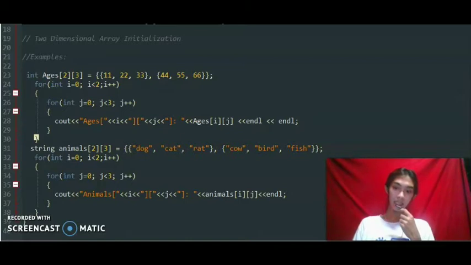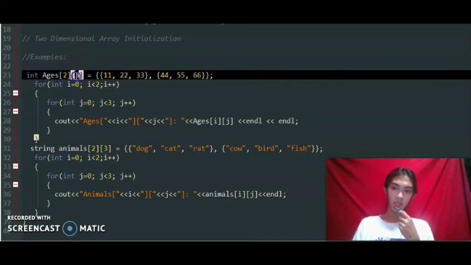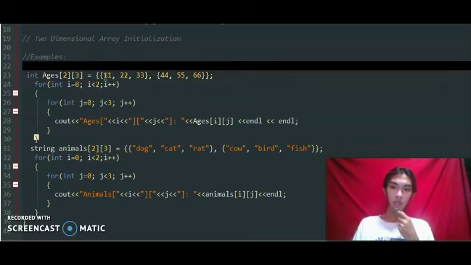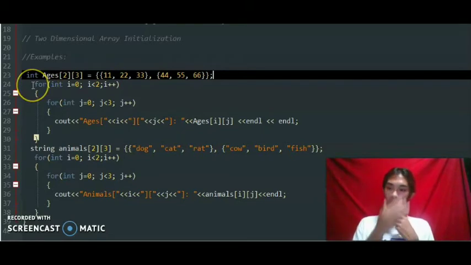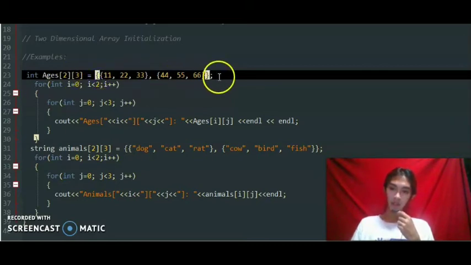We can see it in this example. In this example, we are using an integer data type with an array of ages with 2 and 3 elements. This represents our rows and this represents our columns. So we have 2 rows, 11, 22, 33 and 44, 55, 66, and 3 columns. To make it appear, we're using a loop structure. If you build it, all these numbers appear because of this loop.